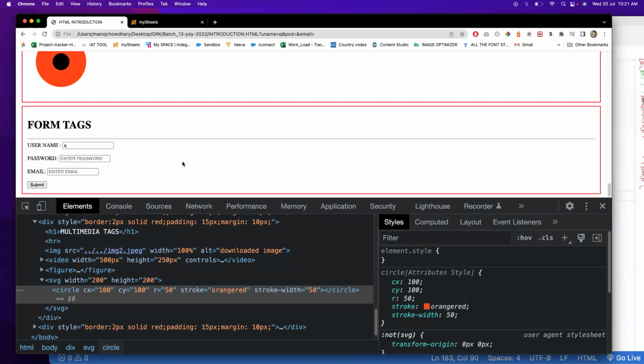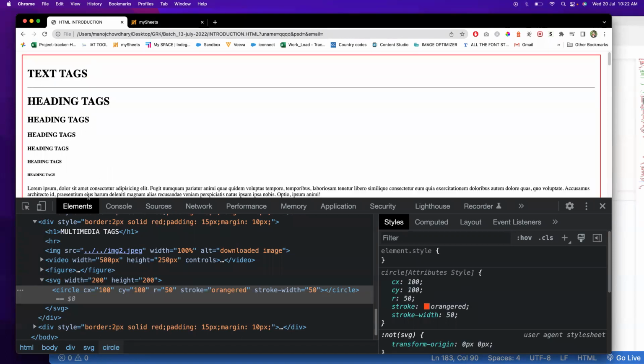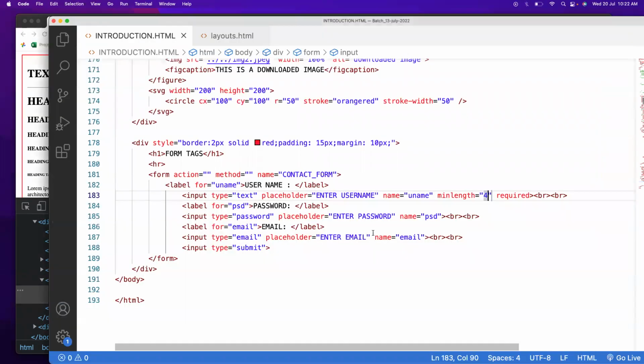Why is it telling this? Because I gave the condition that you should take a minimum of 4 characters. If I give 3 characters and submit, it gives the same message, telling you how many characters you have, 3 characters, and to lengthen it to 4 or more. If I give 1 more character and submit, it gets submitted. In the same way, I give maxlength equal to 8.